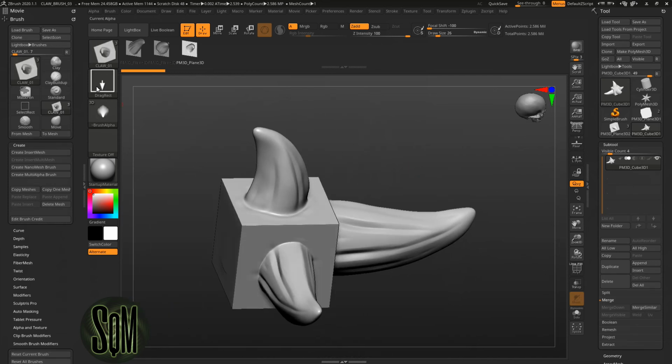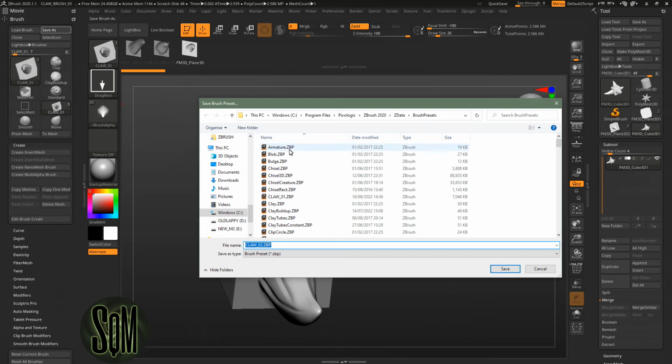So there I'm testing it, seems to work fine. So now I click Save As, and it's come up with Claw 2, but I'm in Pixologic, ZBrush 2020, ZData and Brush Presets. So I go to there, and that means it will come up when I press B on the thing, and there it is, Claw 1.